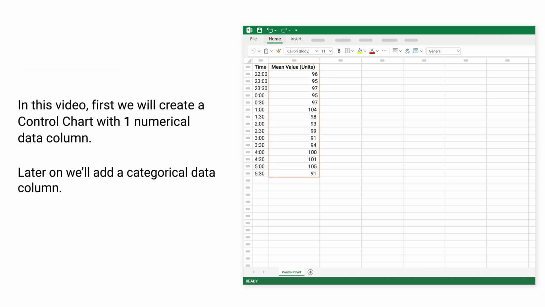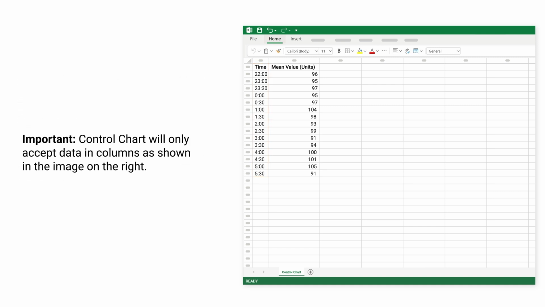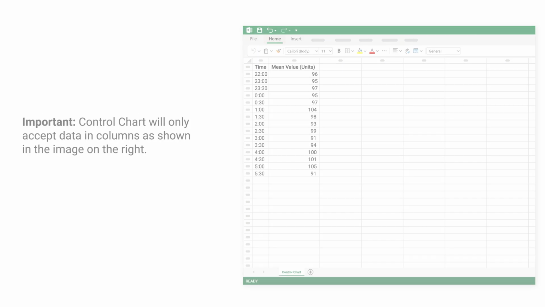In this video, first we will create a control chart with 1 numerical data column. Later on we will add a categorical data column. Important: control chart will only accept data in columns as shown in the image on the right.